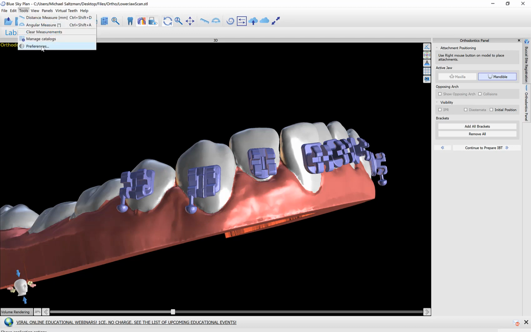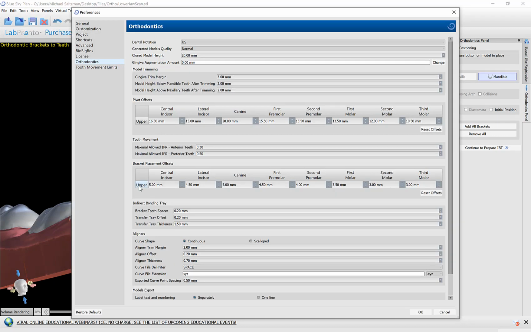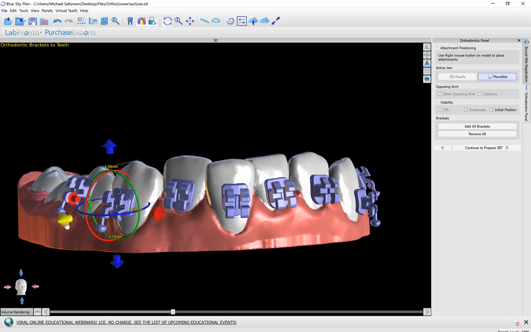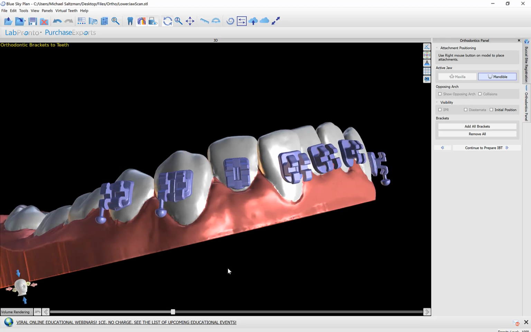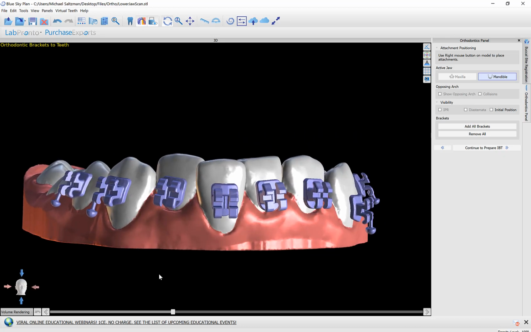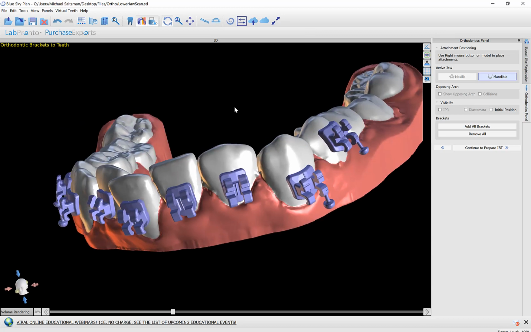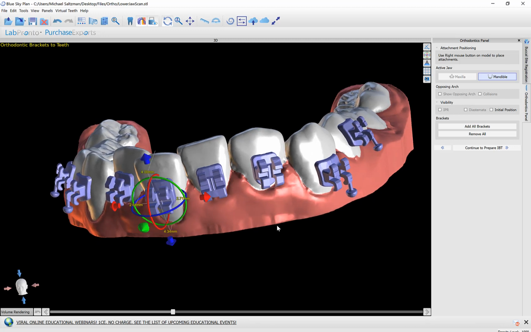If you go to Tools Preferences, you can see the default height of the bracket on the relevant tooth from the incisal edge of the tooth. You could just scroll and see the upper and the lower. And if you, for whatever reason, detach the bracket from the tooth and you just like to realign it to the tooth, you could right click and choose snap to tooth. With the align bracket to tooth technique, the bracket is placed as flush as possible onto the surface of the tooth. Once you have finalized the bracket placement on the teeth, you could click continue to prepare IBT.